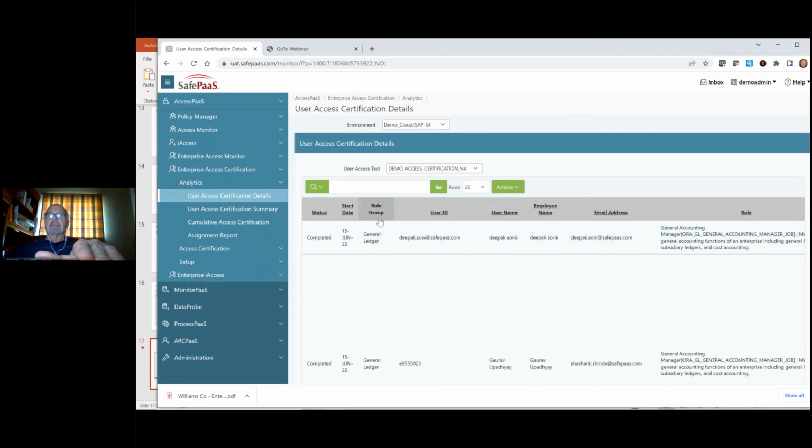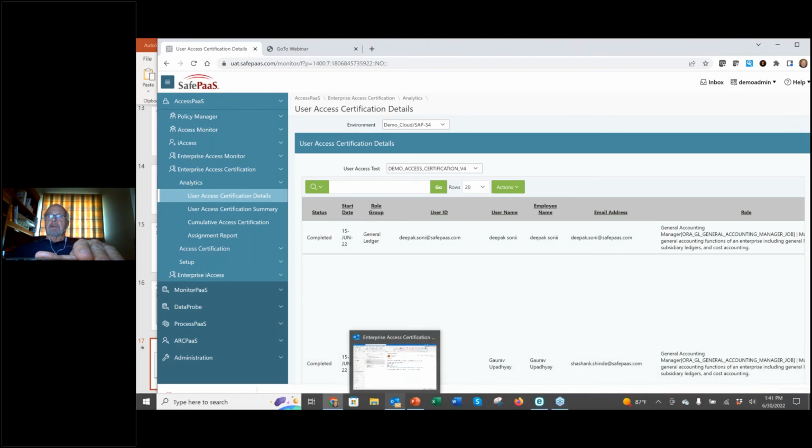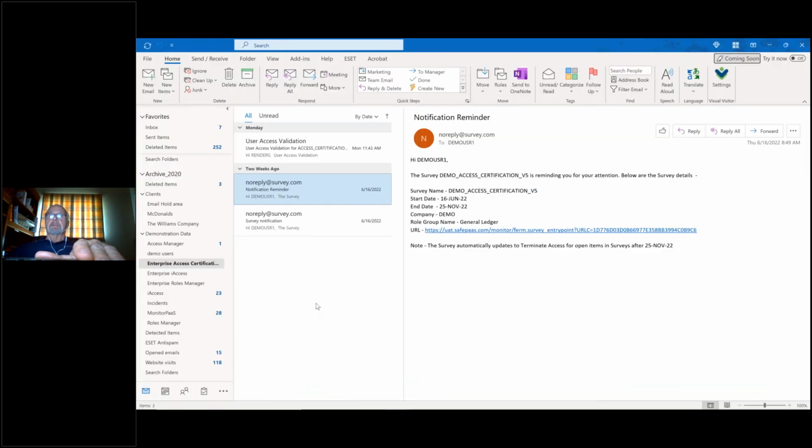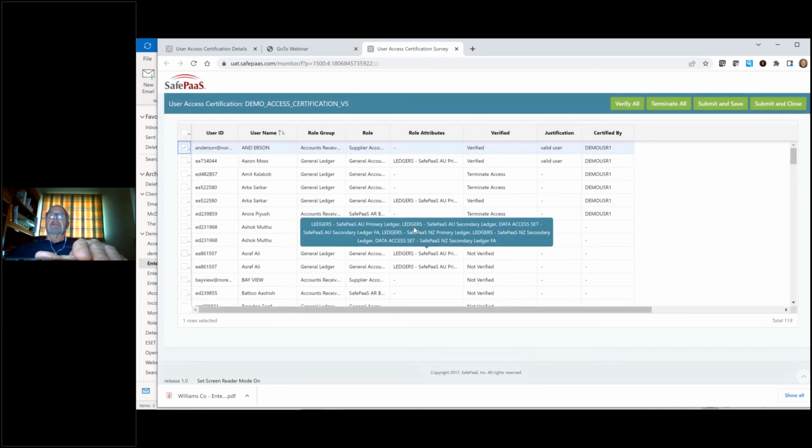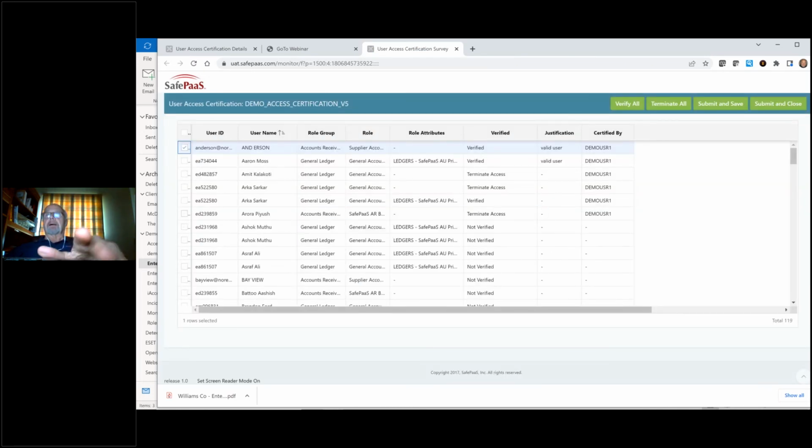So once again, you can see all the details for who's been reviewed and where it's at in the process. So if I go into email, here's an email that we had run previously. And if I click on the hyperlink in the email, it'll take me into Safepass, but it'll also give me the list of individual users that are responsible for my review.